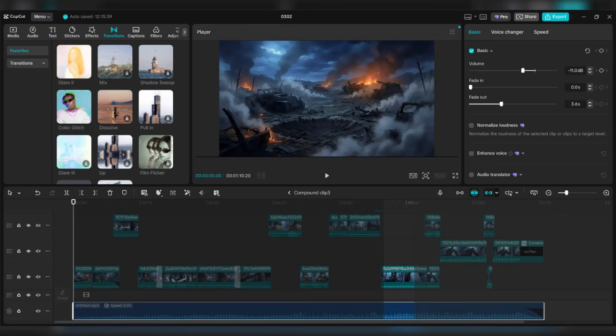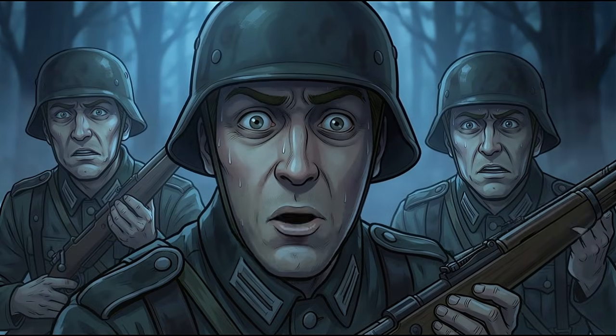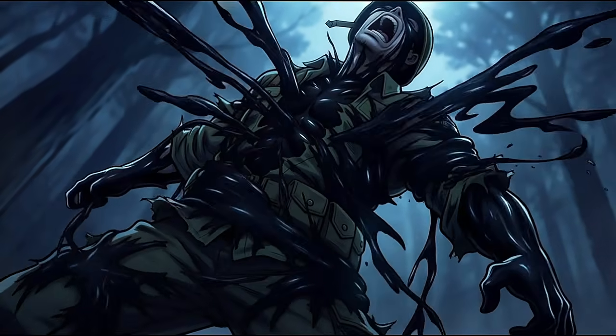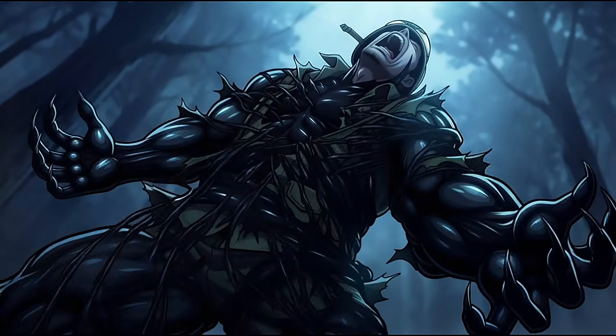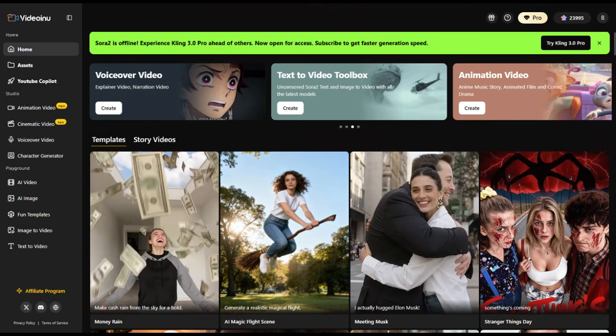So yeah, this is basically how I created the videos. Once all my video clips were ready, I simply put everything into CapCut, did a bit of editing, and that was pretty much it. The video was ready. So this is how you can create amazing anime short films using Nanobanana Pro and Sora 2 and Seedance all inside one single tool.